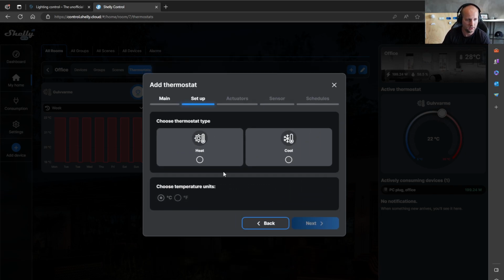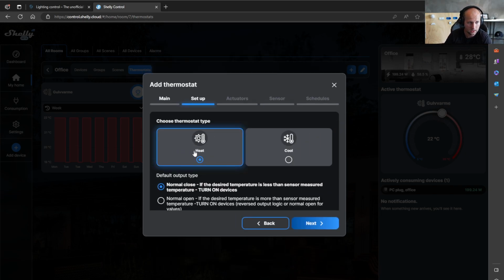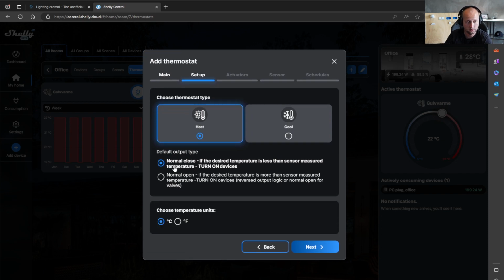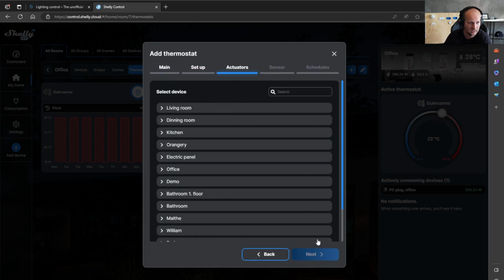Now I need to pick if I want to heat or cool. I want to heat. And now I need to select if it's a normally open or normally closed device. So my thermostat that is controlling my underfloor heating is a normally closed device. So let me pick that. And go next. Now I need to select the relay, which is controlling my underfloor heating.